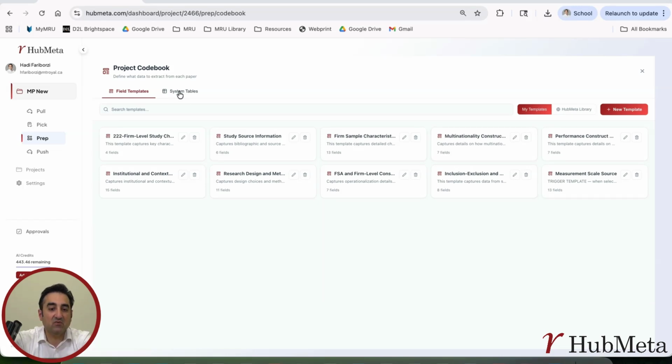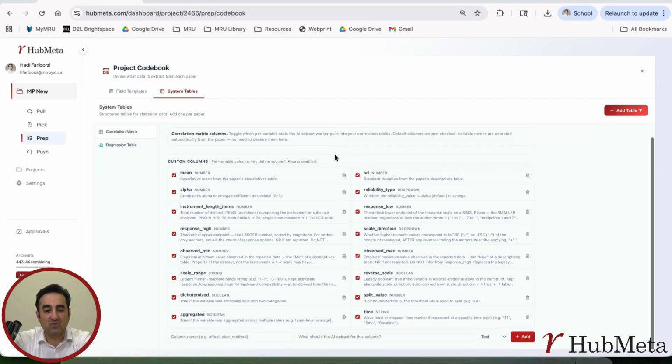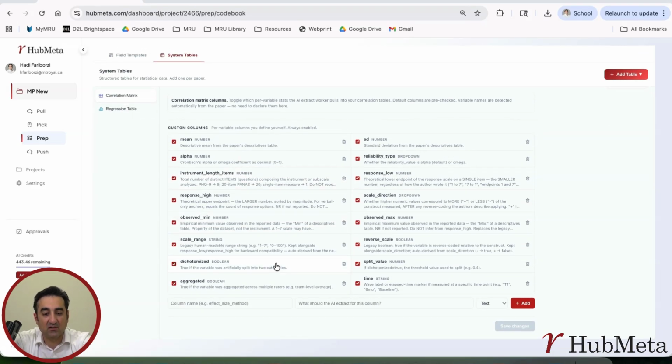In addition, when you have system tables, this will allow you to include correlation tables and regression tables. So here in a new project, all you got to do is to add correlation table and regression table, then correlation and regression will be added to the things that will be captured for this study. For your correlation matrix, we have a lot of options of all the columns in addition to the correlation that can be extracted. So carefully review this.